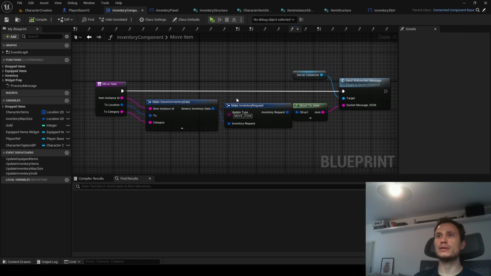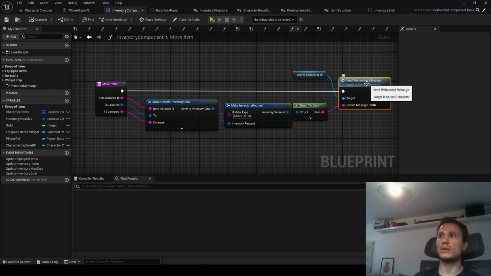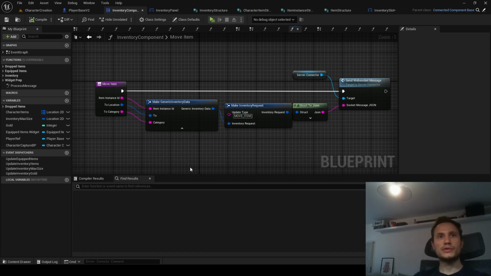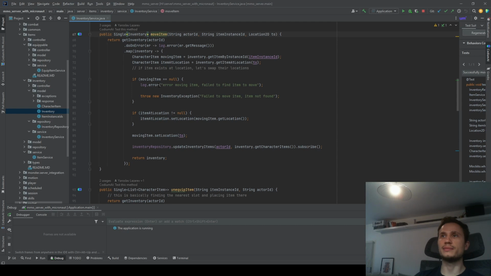So if we look inside this request, I'm using the server connector. This is inside the inventory component right now. I'm using the server connector to send the WebSocket message, and the message is to move the item from this item instance ID to this location, right? So let's have a quick look into the Java server for the move item implementation.